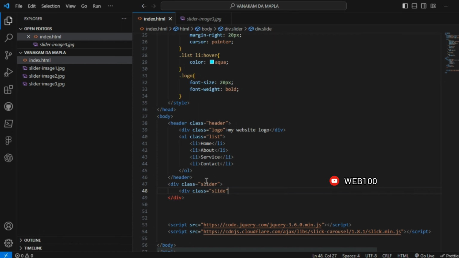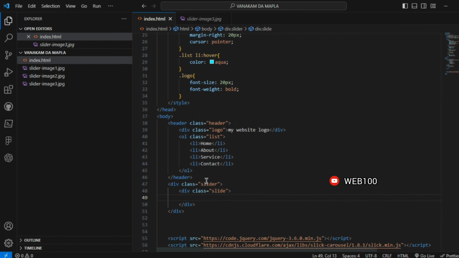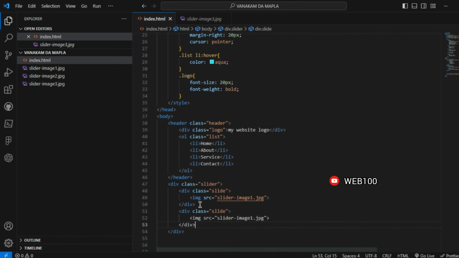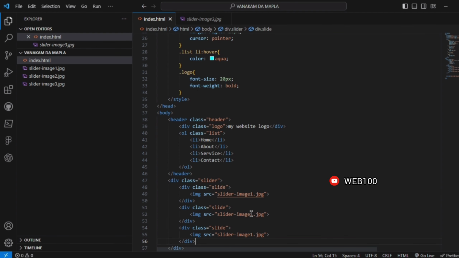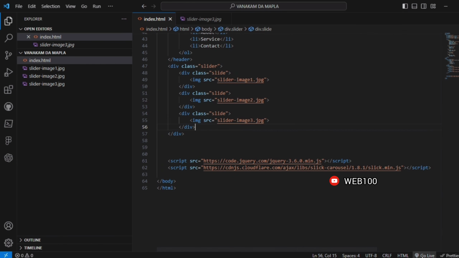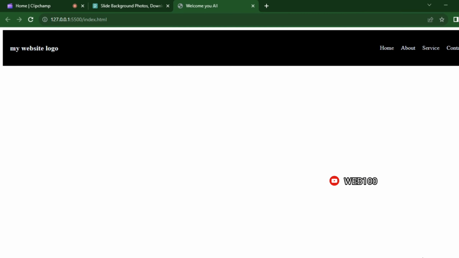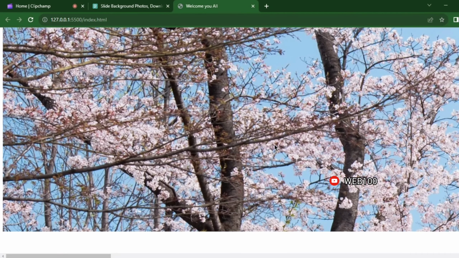Inside the slider there are three div elements with the class slide, and the CSS rule for the slide class will determine how these individual slides are displayed. The slides must be displayed individually, so here we use three images for the slider, and the image element displays an image, and the src attribute specifies the image file to be displayed. Here you can see that the images are displayed one after another.